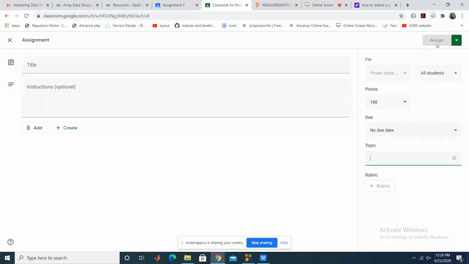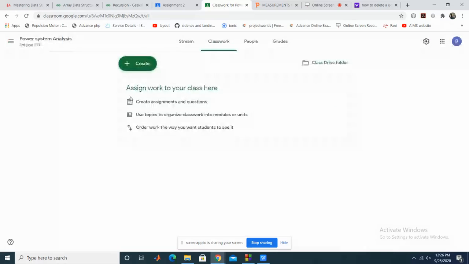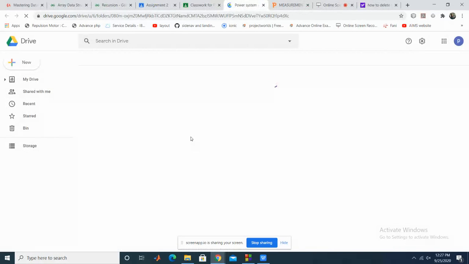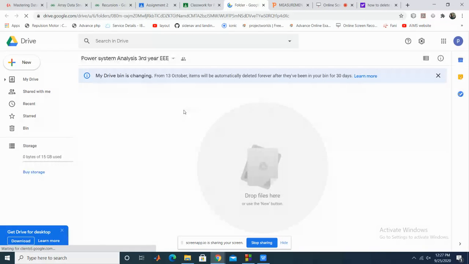And then after that you will get this option of assigning the assignment, and once you click this assign, then one assignment will be posted and every one of us will be getting the mail that we received an assignment. And once we submit any assignment, then you can click on this class drive folder, and in this class drive folder it will directly show all those files that have been submitted by the students individually.